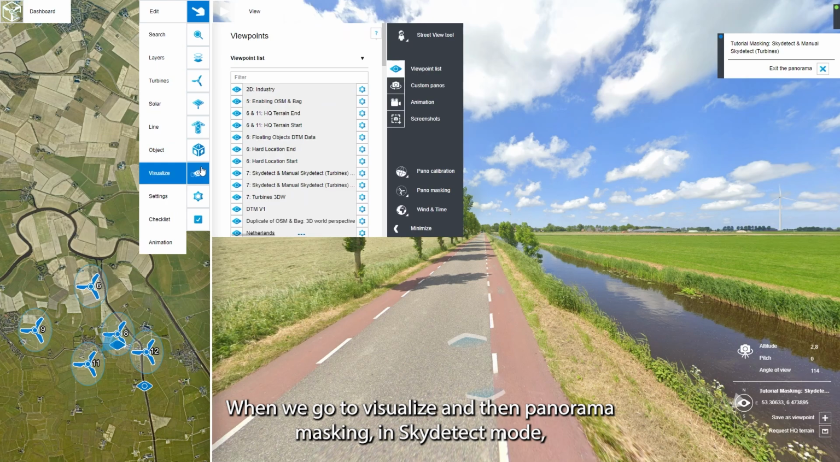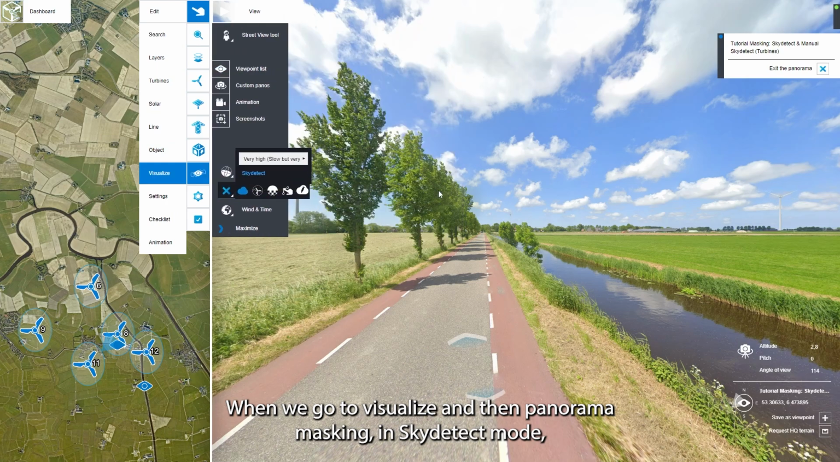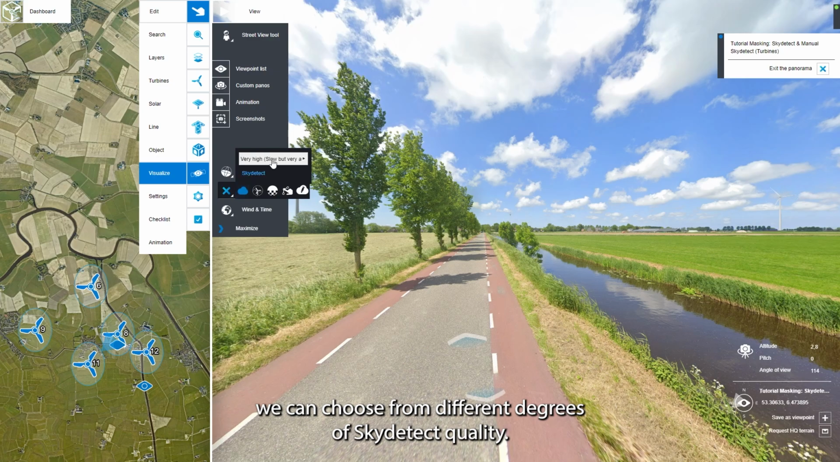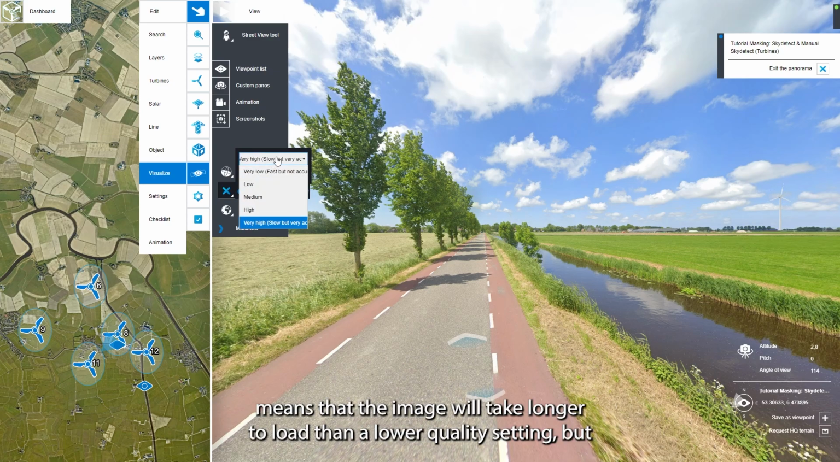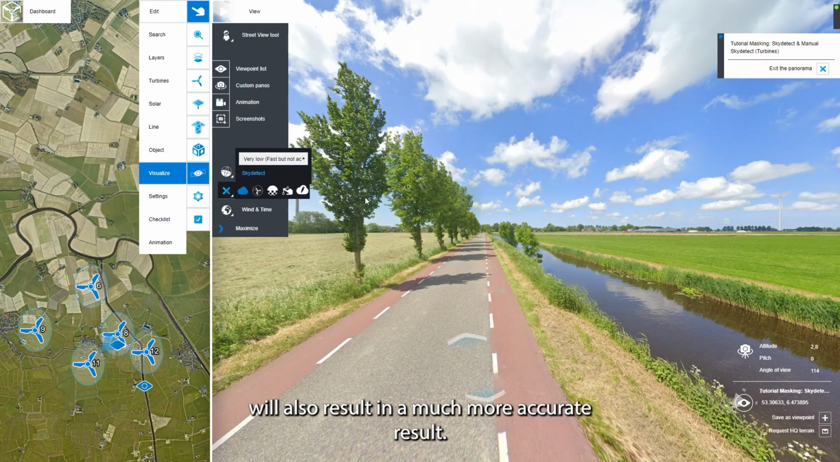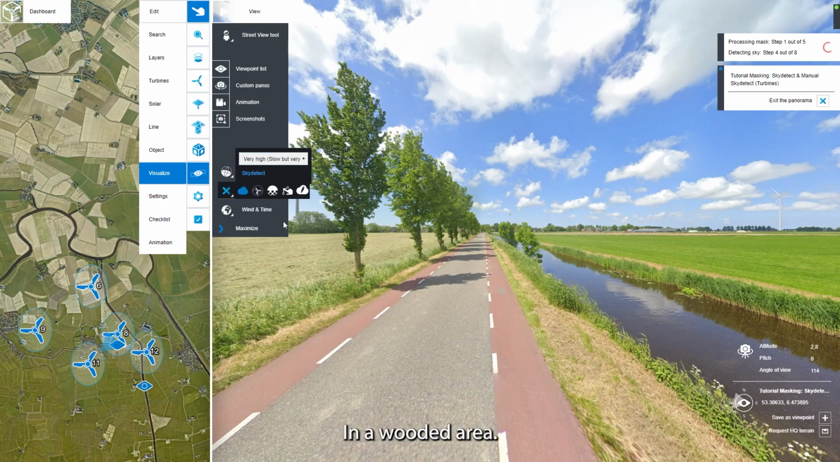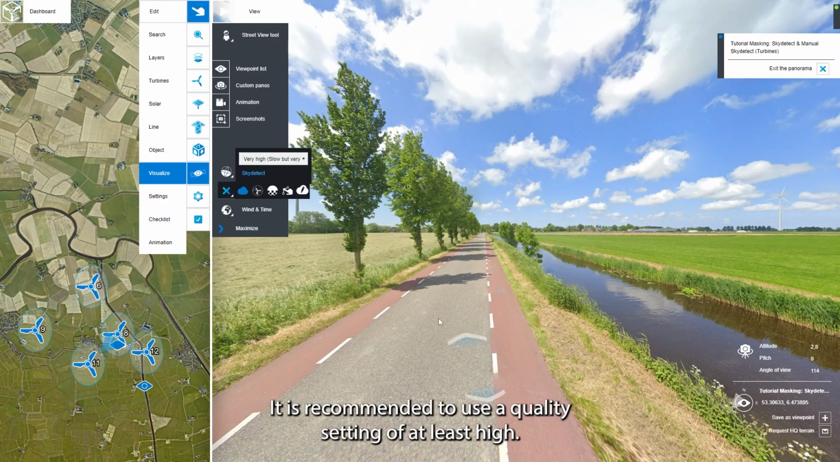When we go to Visualize, and then Panorama Masking, in Sky Detect mode we can choose from different degrees of Sky Detect quality. A higher quality means that the image will take longer to load than a lower quality setting, but will also result in a much more accurate result. In a wooded area, it is recommended to use a quality setting of at least high.